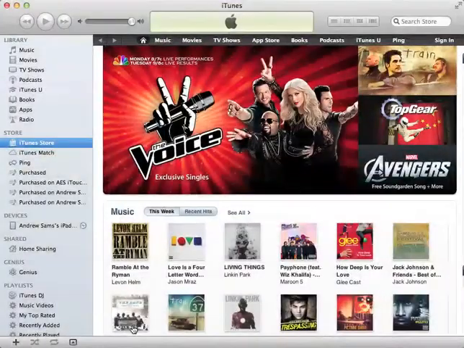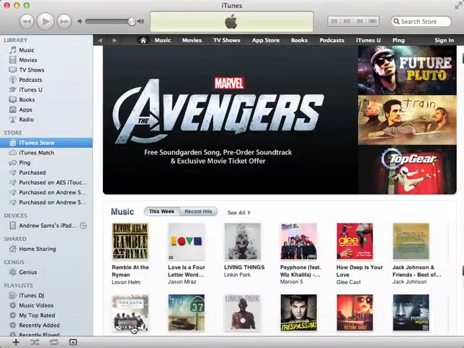So you've got iTunes installed and updated, and you want to create an Apple ID. And it doesn't matter if you're on a Mac or a PC, it's going to look the same. You're going to want to make sure you're in iTunes. So go ahead and start iTunes.